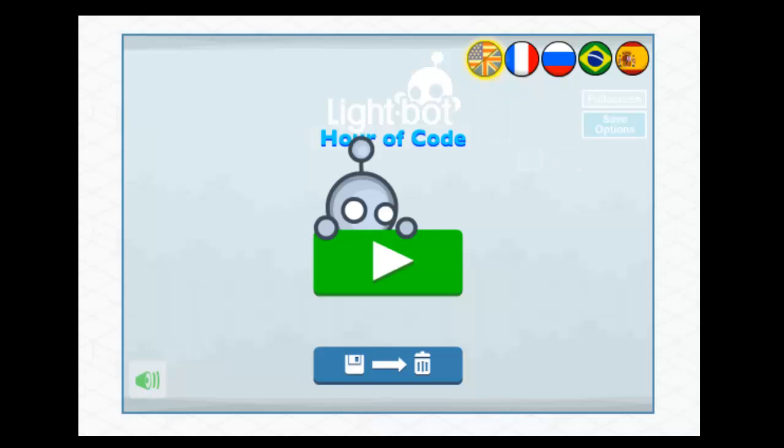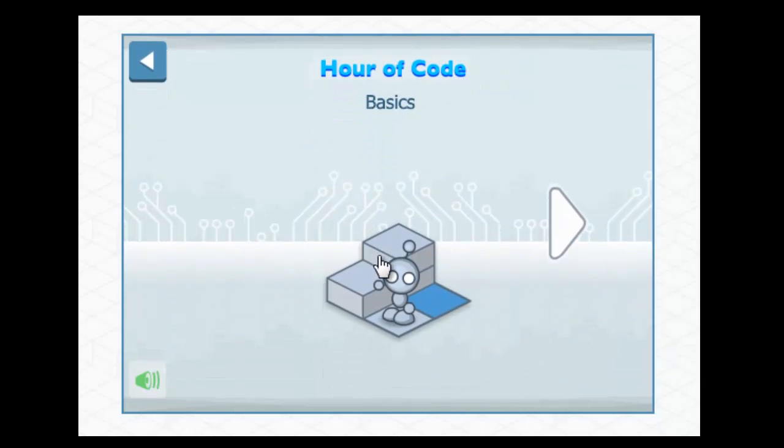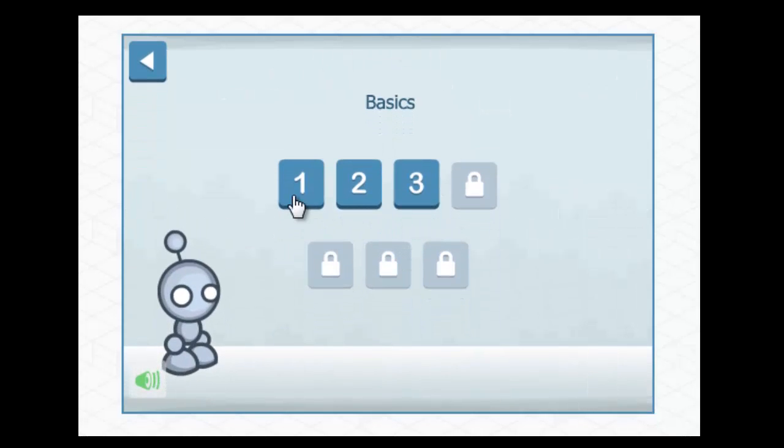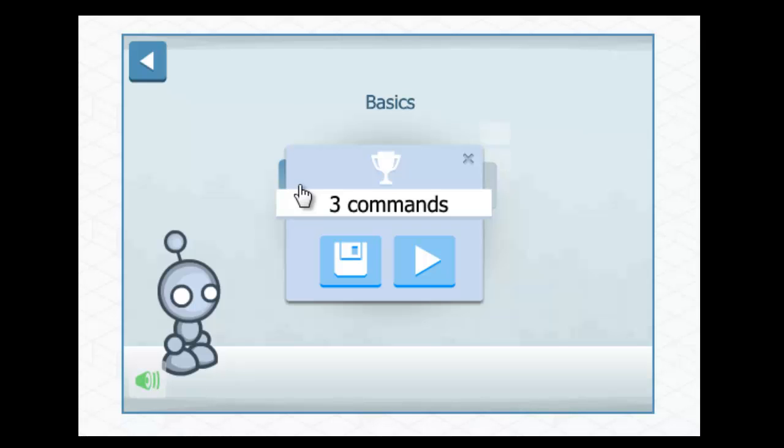Okay, I'm going to give you a quick demonstration of how to play this really fun game, which is a great way to start learning how to code. It's called Lightbot. Okay, so you just press play, and you start off with basics. So I'm just going to show you the first one. Really simple.